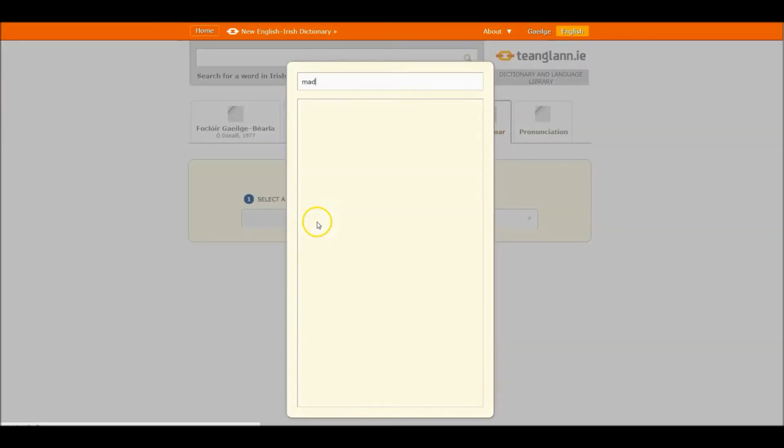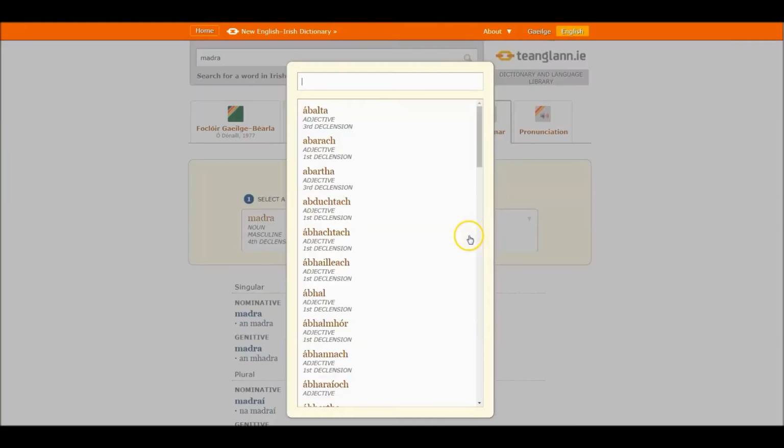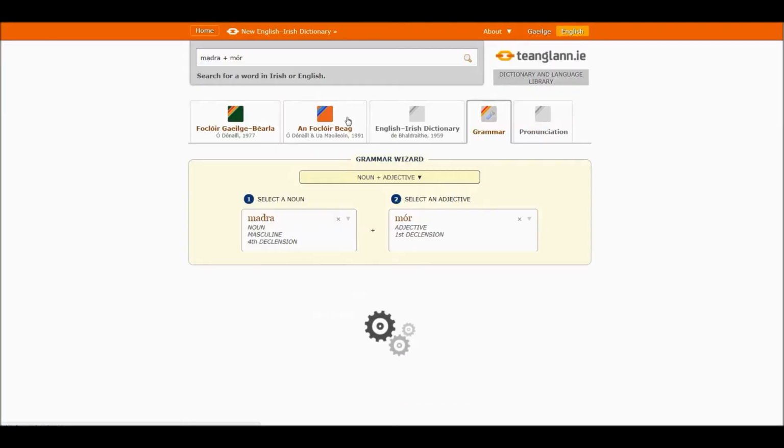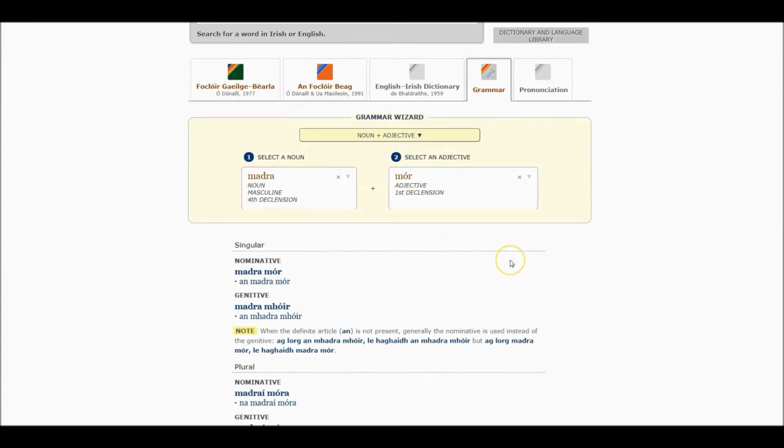Let's start with a noun and an adjective. Choose that pattern, choose a noun in the first box and an adjective in the second. In this instance, you'll get grammatical information for Madra more in the singular and plural and in the nominative and genitive.